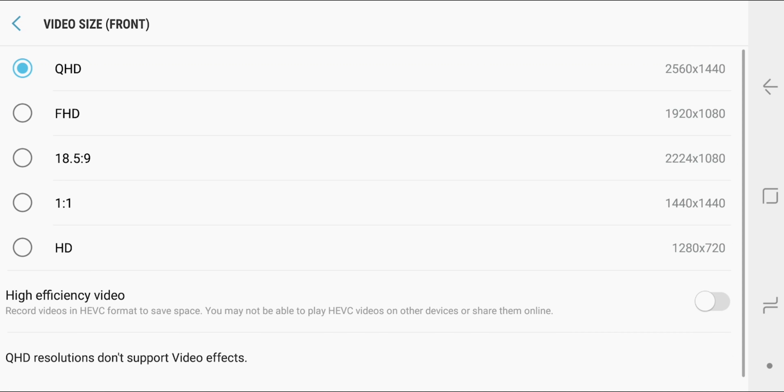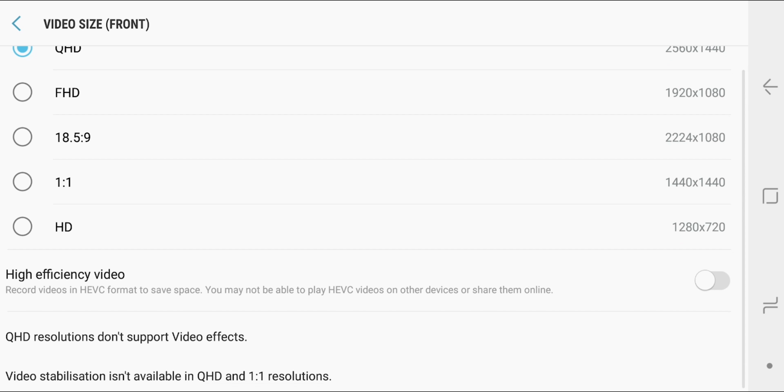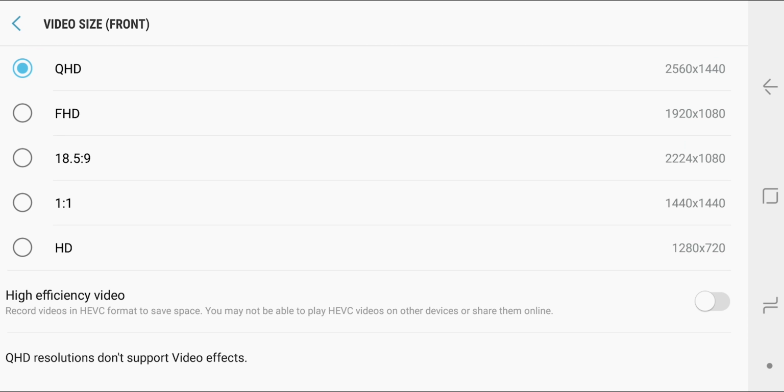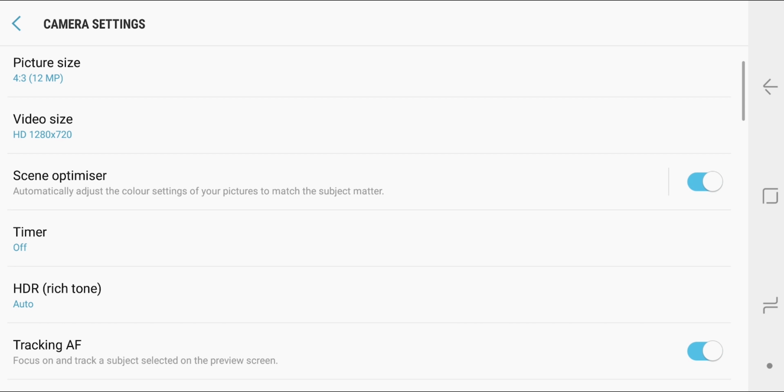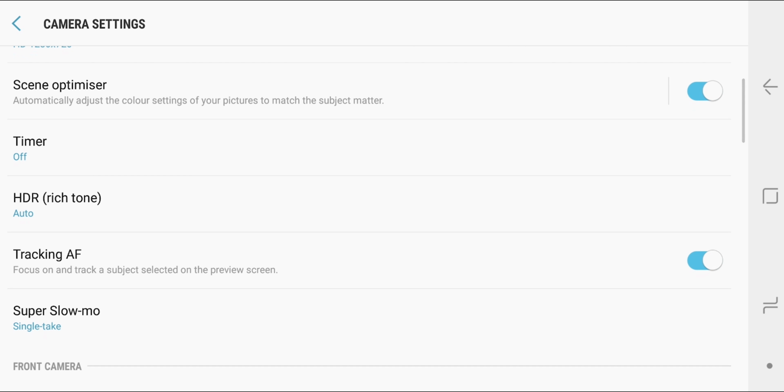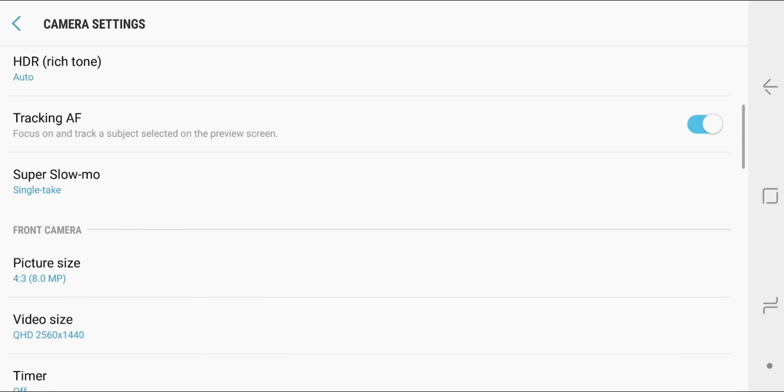So you've got video size, which tops out at 2560 by 1440, so it's QHD. Then got full HD, which is at 30 frames per second, 18 by 5 by 9, 1 by 1, and then HD. They've got high efficiency videos available again, and it says here video stabilization isn't available in QHD and 1:1 resolutions, as well as video effects. So again, I would imagine Samsung may fix that in a future firmware update, but for now those options aren't available. So the scene optimizer is available in selfie mode as well as the timer and the autofocus.